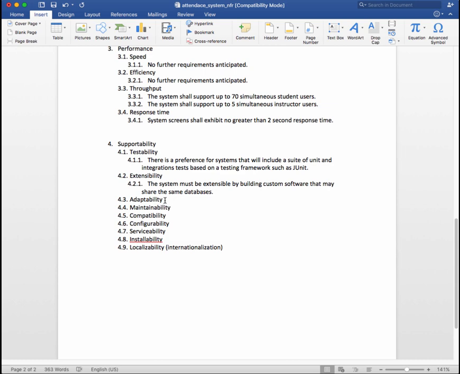Adaptability. I'm not really thinking of anything in particular here, so I'm going to give it the famous no further requirements anticipated.